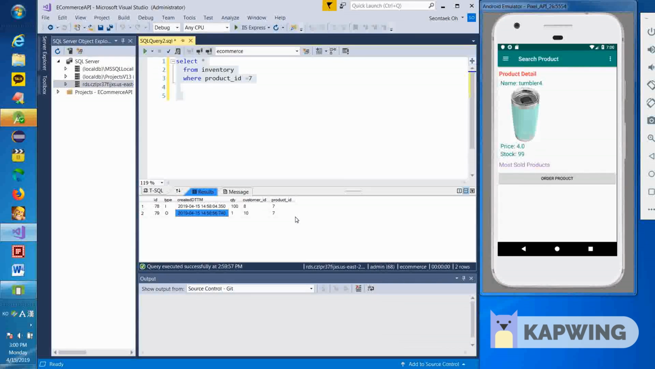output and input. Input is when one supplier adds stock. Input means adding stock, and the type is O and I. Output means one customer ordered a product. Input means positive, and output, type O, means negative.